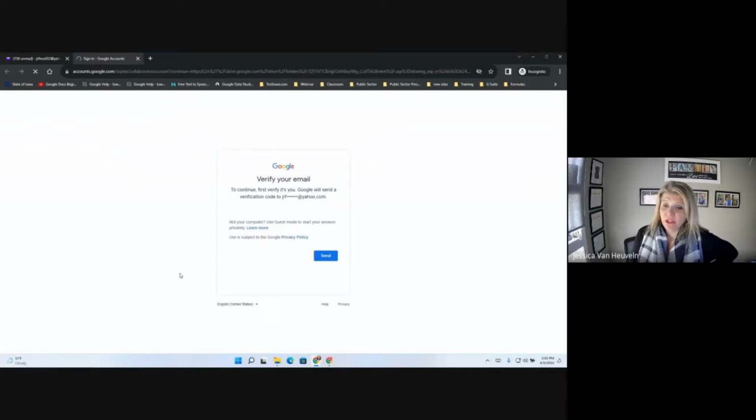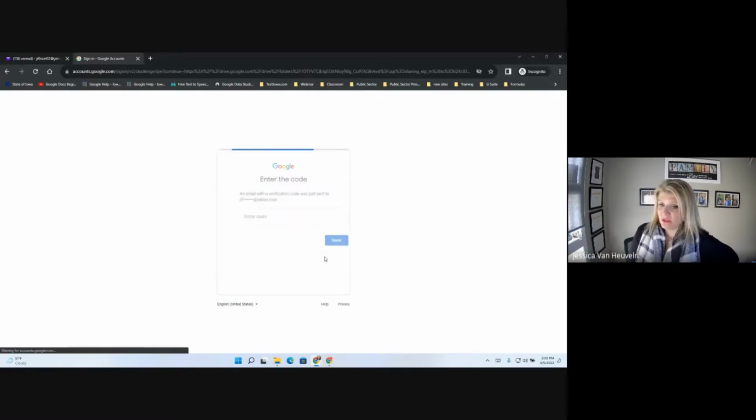And I'm going to stop and look at this. So again, I've got the hat on of a non-Googler right now. I do not have Google. I'm not a Google Workspace user, okay? But I got something from a Google Workspace user and I want to have access to it. Verify your email. To continue, first verify it's you, and we'll send you a verification code. Oh, well, that's me. I want to have access to this. Send me a code, Google.